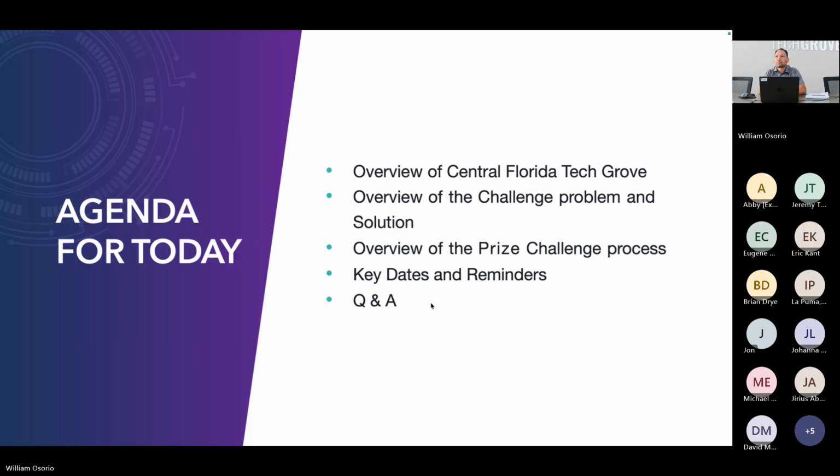Third, we're going to go into an overview of the overall prize challenge process itself. So what you can look for in phase 1, phase 2 of the prize challenge. We'll talk about key dates and reminders, the timelines that you should be aware of and really mark down your calendars. And then we'll wrap up with a Q&A session. You'll be able to ask any questions that you have from the information that we covered today. And if there's any more technical questions, we also have some of our subject matter experts here online with us today that'll be able to weigh in on those as well.